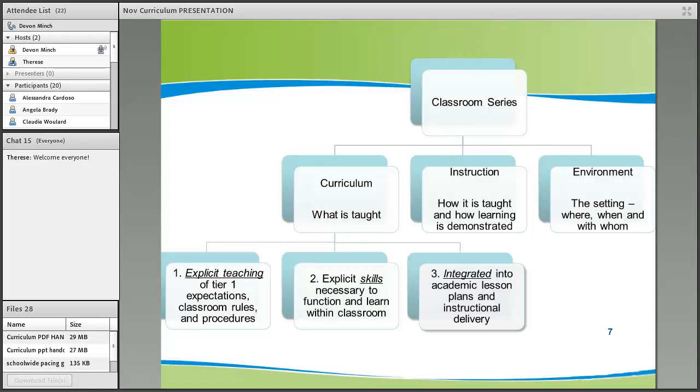And so this is also just to kind of orient everyone to what the focus of this is going to be. Your behavioral curriculum includes the explicit teaching of your classroom rules and procedures and what the Tier 1 expectations look like in your classrooms, as well as those explicit social skills or 21st century skills that students need to have mastered in order to interact with and engage in the instruction effectively. And also we're going to be going over how you might integrate this more directly into your academic lesson planning process.